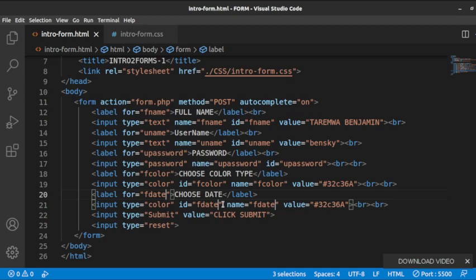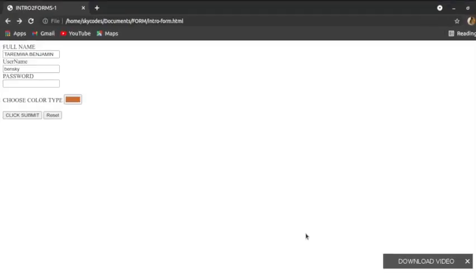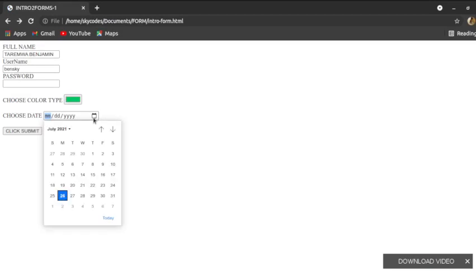So you would try to play around with it and not understand, but we have what we call an input type, that is date. So when you simply refresh, you can see it here, choose date. This is your calendar. Firefox will display it differently, and it is saying month.